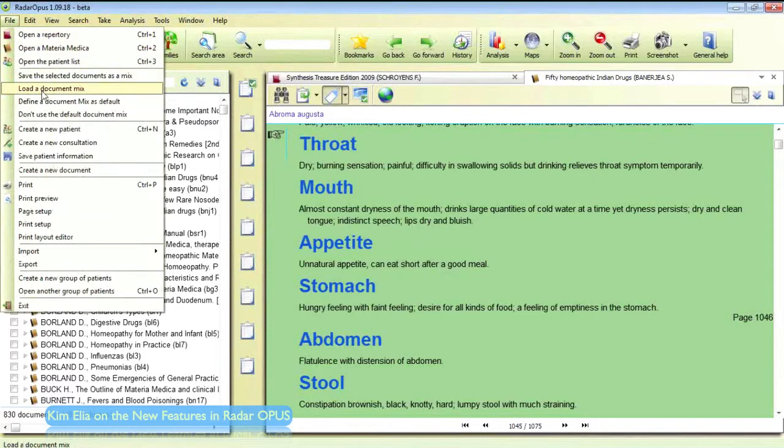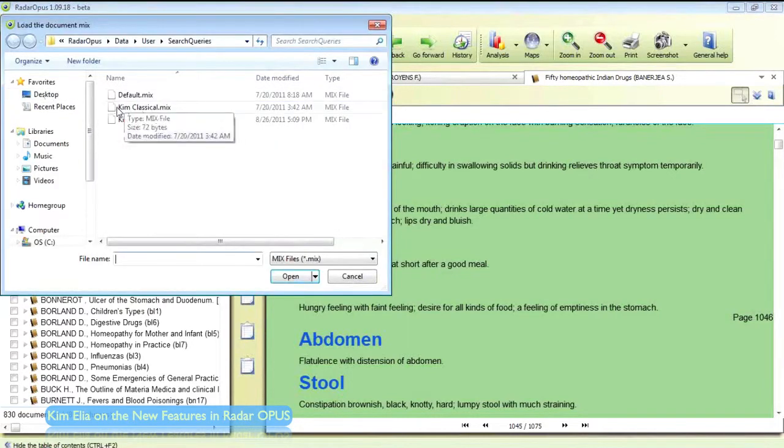I can also go to File over here and go to Load a Document Mix, and I can double click on a different one, and that becomes my mix for this particular session. So the other thing that's nice about this is when I'm doing a search, I can choose to search in a particular mix. So the advantage is that I can decide that I want to search in any grouping of books, and I can create as many different mixes or groupings as I would like.